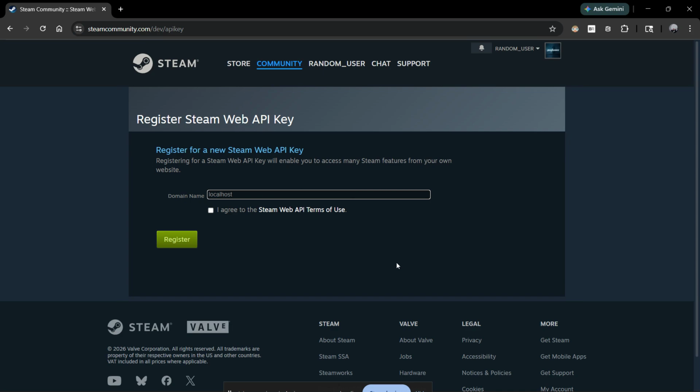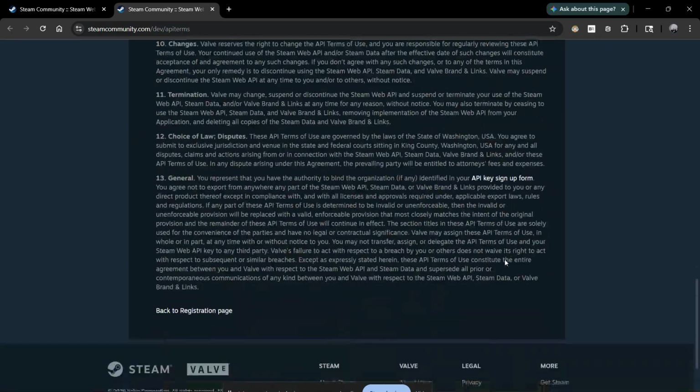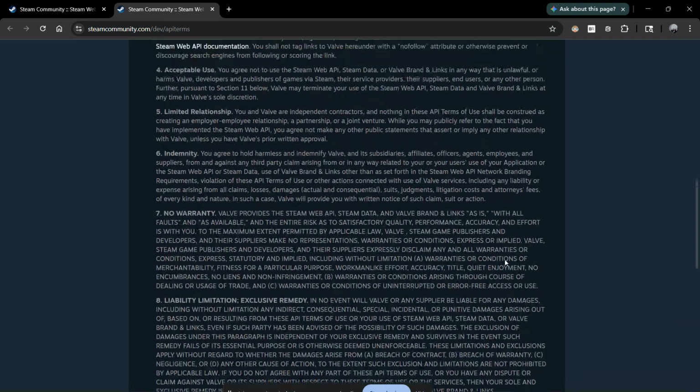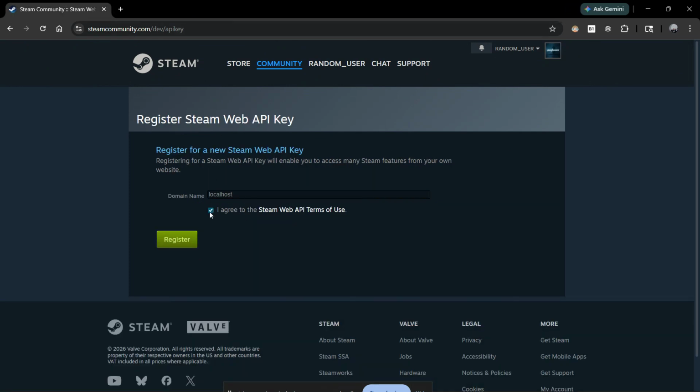After that, take a moment to read the Steam Web API terms of use. It's always a good idea to understand the rules before generating a key, especially if you plan to use the API in a project or tool. Once you've reviewed the terms, check the box to agree. Then click the register button to generate your API key. Steam will process the request and your unique API key will appear on the screen.